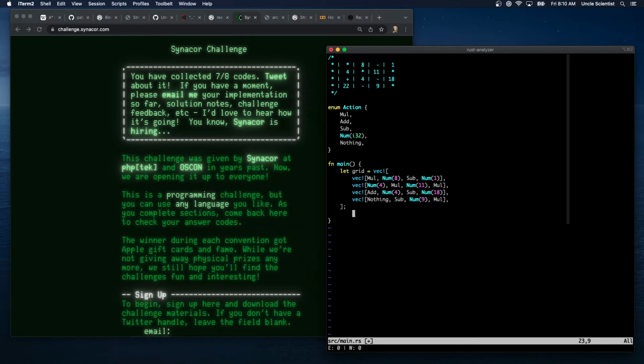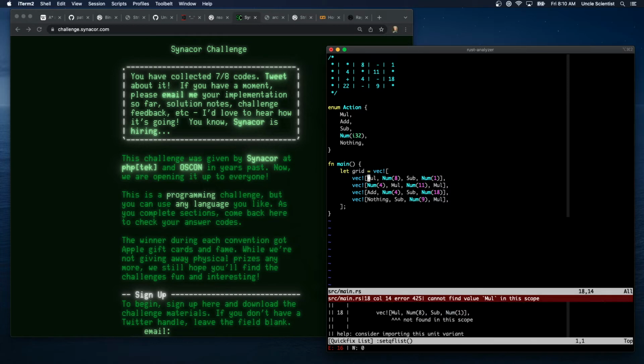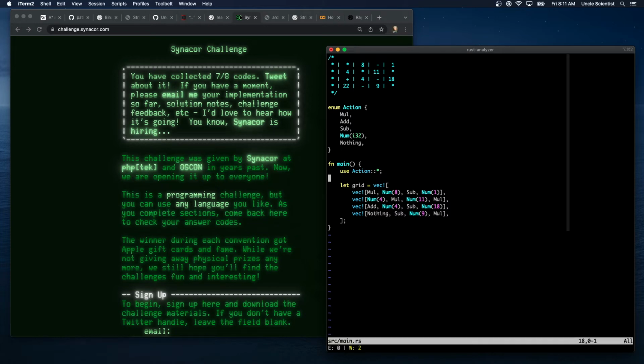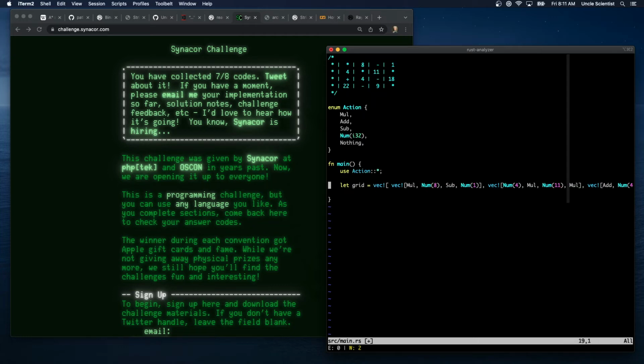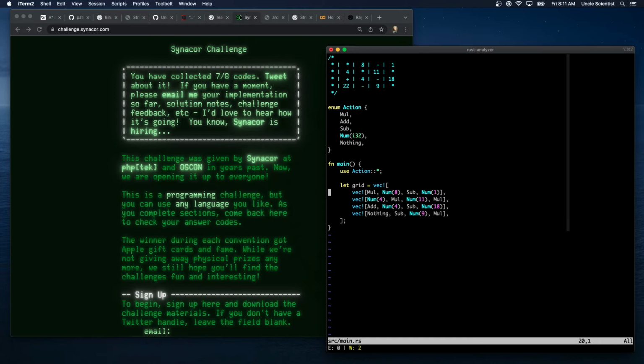Why is it indenting like that? Oh, I gotta use, okay, use action. I don't want to have to put action on each one of those. Okay, that's fine. Why is it indenting like that? Maybe there's something wrong with... maybe there's a bug in the... If I just put these all together, it still tries to format it this way. Okay, we'll just live with this.